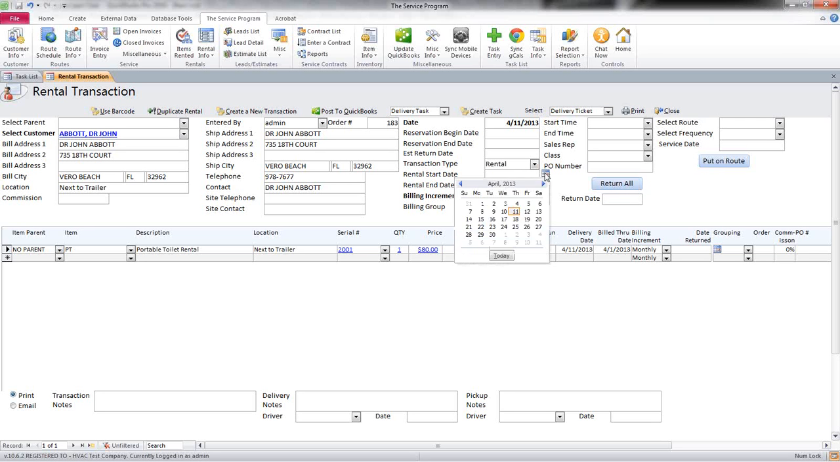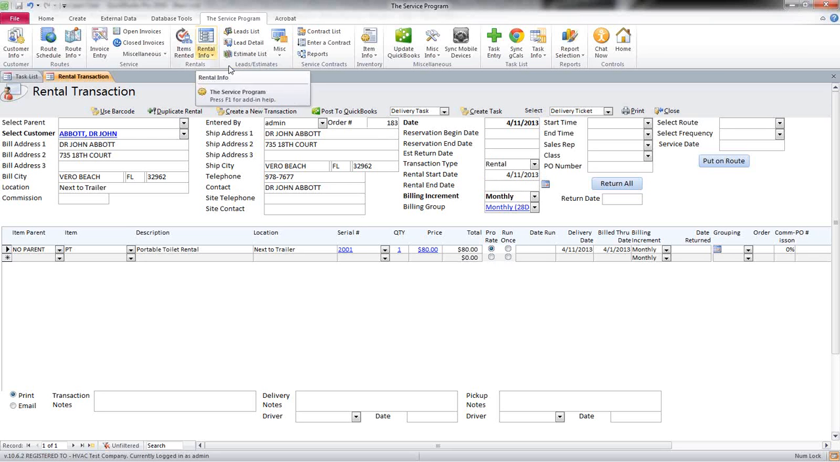Now I can control the rental start date. Maybe I don't know the end date yet. Or if I do know the end date, I could go ahead and put that in. Now, when you do the end date, will it tell us, hey, you've got to pick that toilet up by this date? What it does is it'll put it on a pending pickup list on that date.